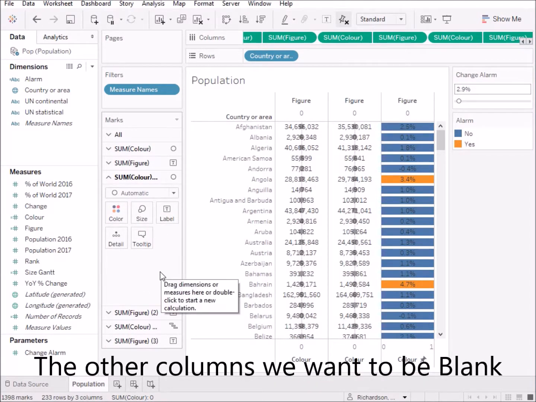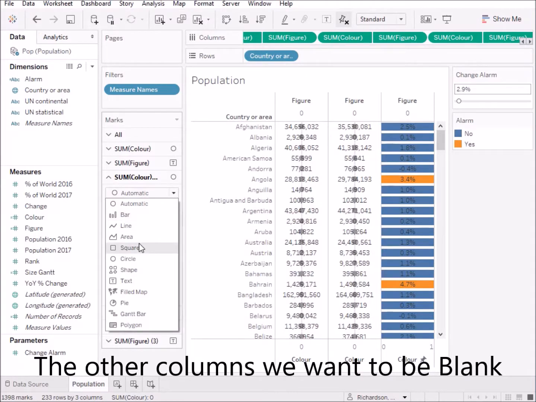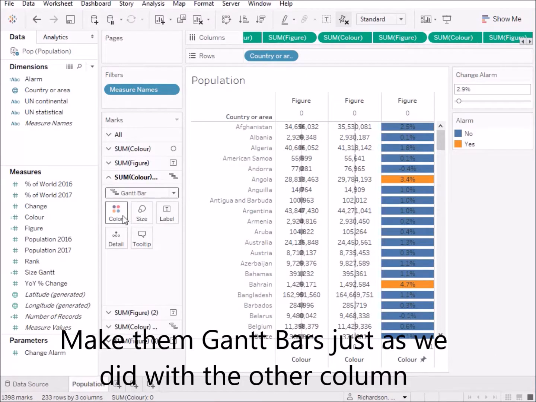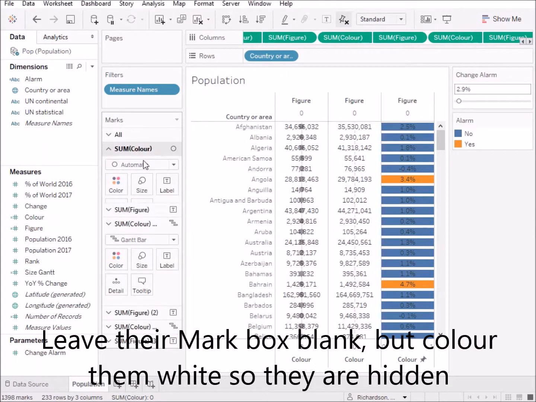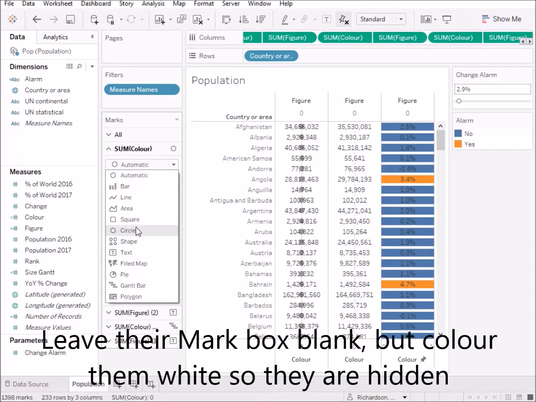Now the other columns we want to be blank for the color, so we're going to make them Gantt bars just as we did with color number 3. But this time we're going to leave their mark box blank, and then we're going to color them white so that they're hidden.